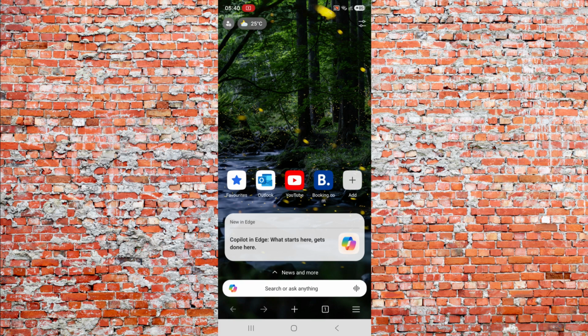I'm going to show you guys everything you need to know about the Edge browser for mobile. So this is how the interface looks. If you're on Android, you can get it on your Google Play Store. On iOS, you get it on your App Store. Good. So this is the interface.